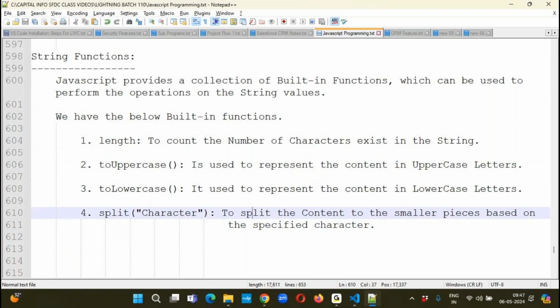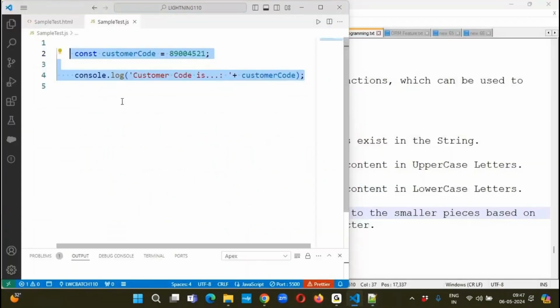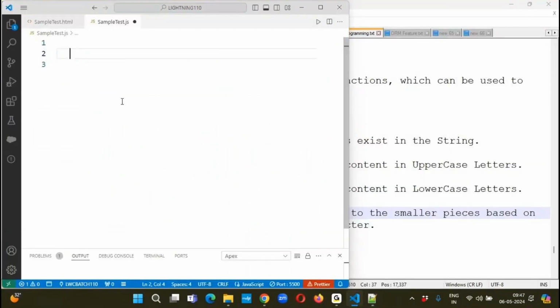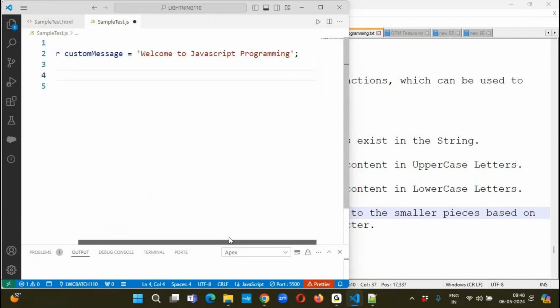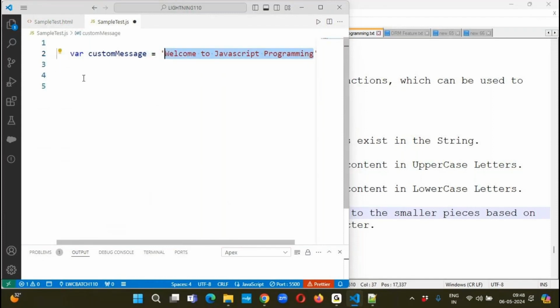Done. Now, let's see how we can use it. For example, I'm defining a variable here where I'm storing some custom message: Welcome to JavaScript programming. This is the content that we have. Now I would like to know how many characters are available in this particular content. I would like to count, so we have the length property.